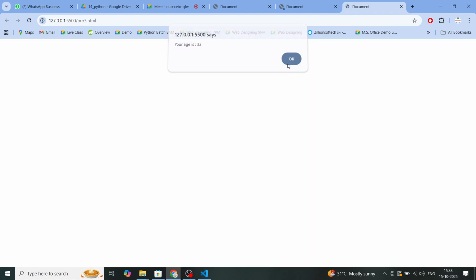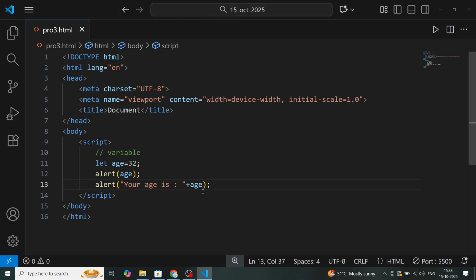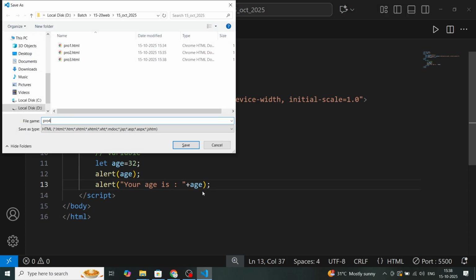Alert allows us to display a message to the user, or just some information to the user, like record has been updated, record has been deleted, record has been saved. These are the messages we want to display, so we can use this. Control Shift S, save as program number 4.